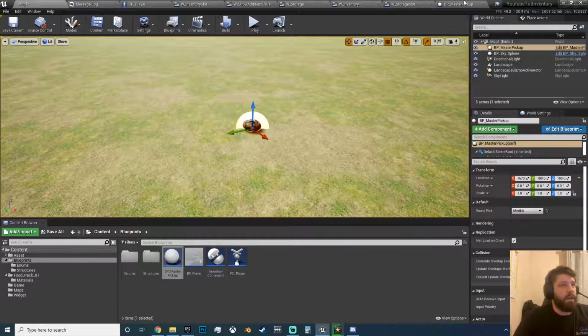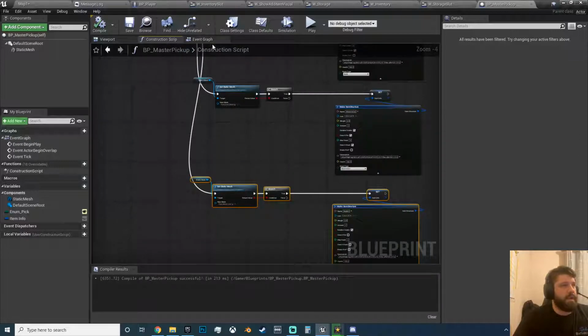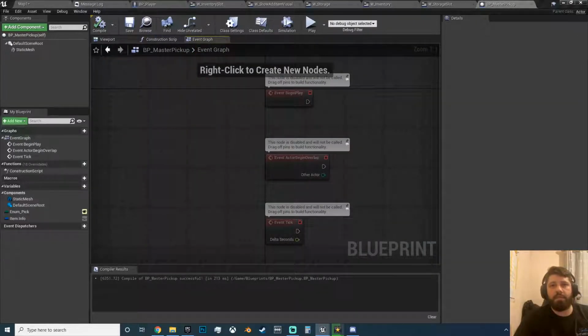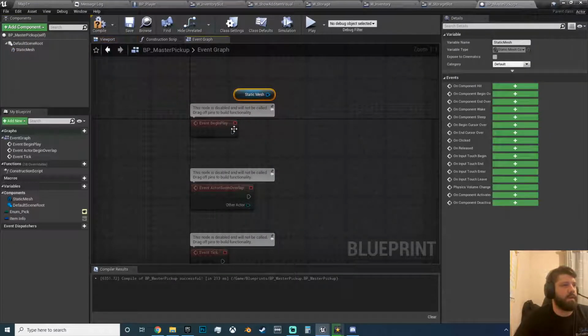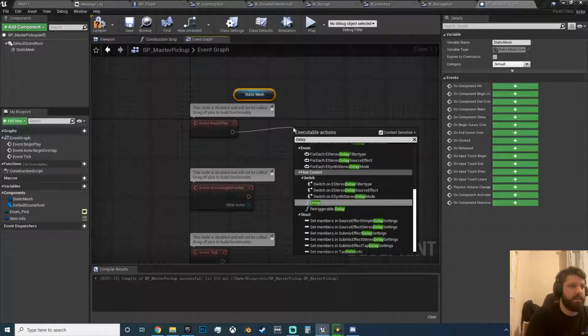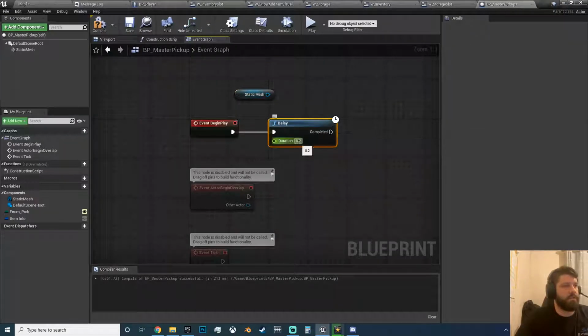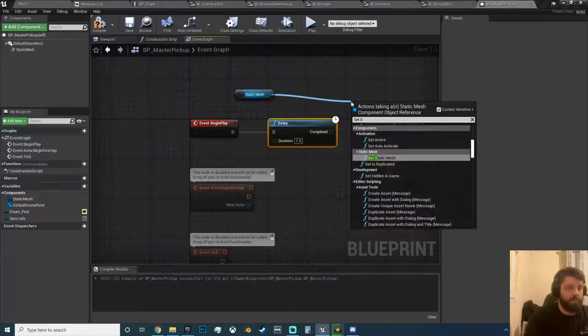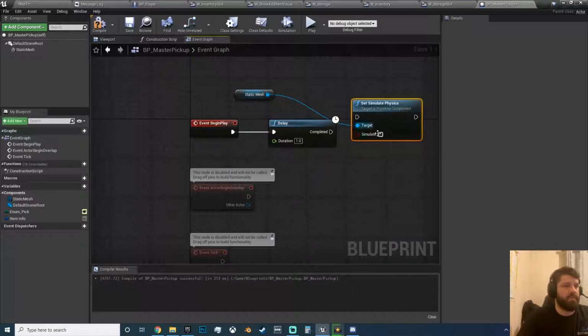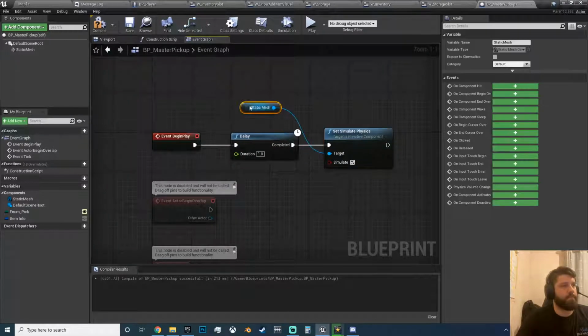So is there anything else to do in here? Event graph, I don't think there is. Other than yes, on begin play, static mesh. What we'll do, we'll delay, because the collision isn't great. And just delay for a second, and then set simulate physics to true. Connect that up. Compile, save.